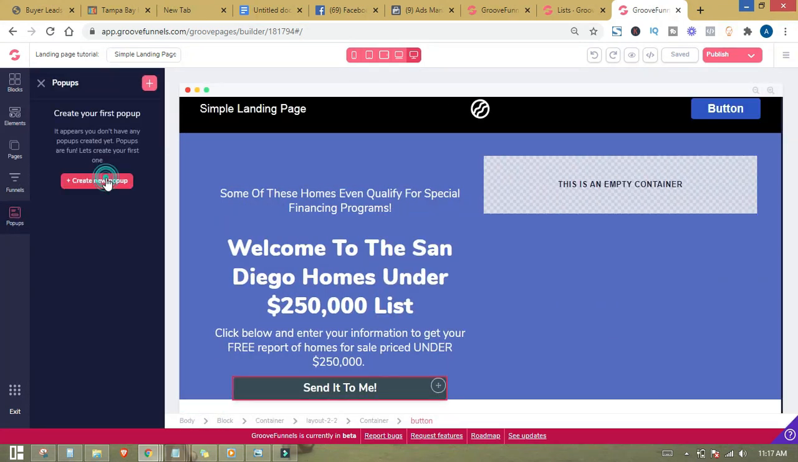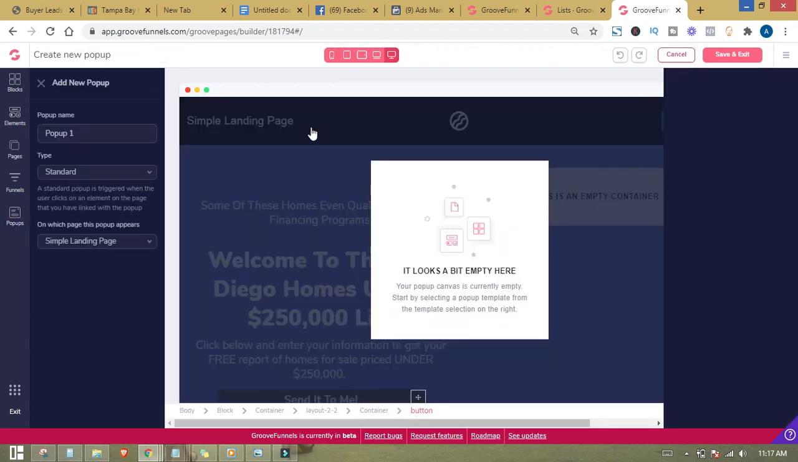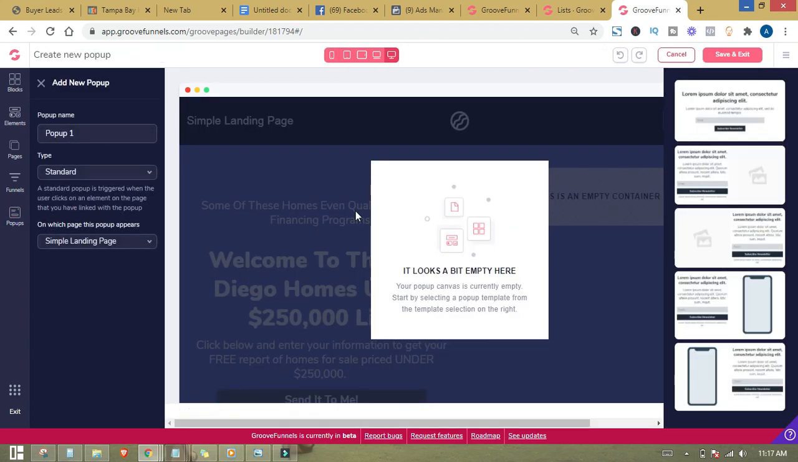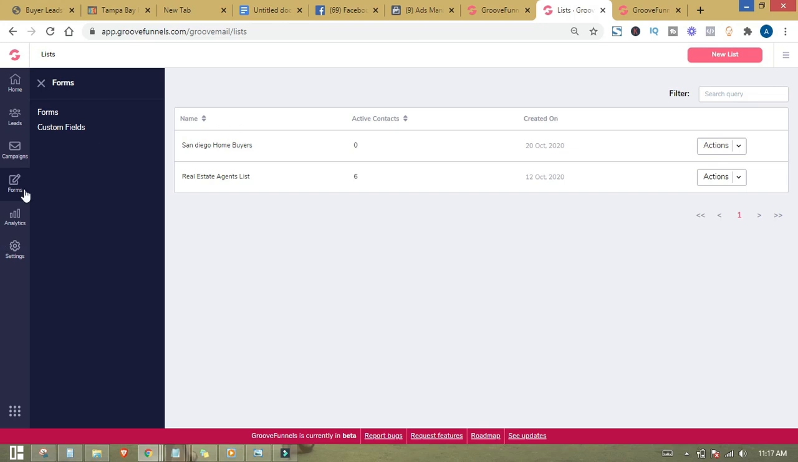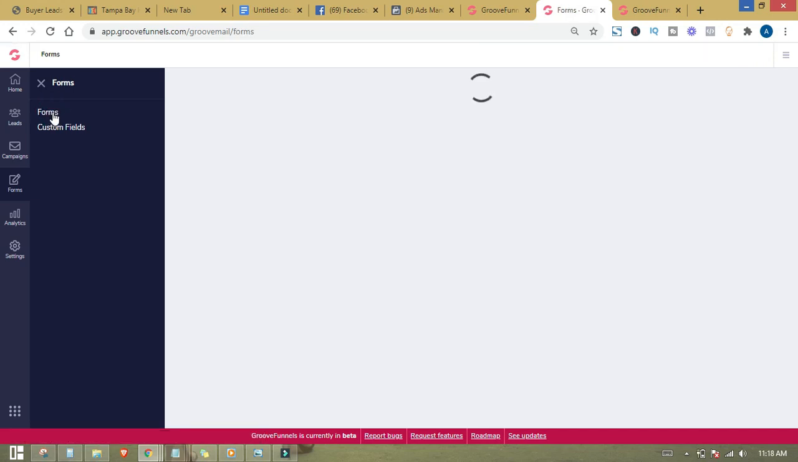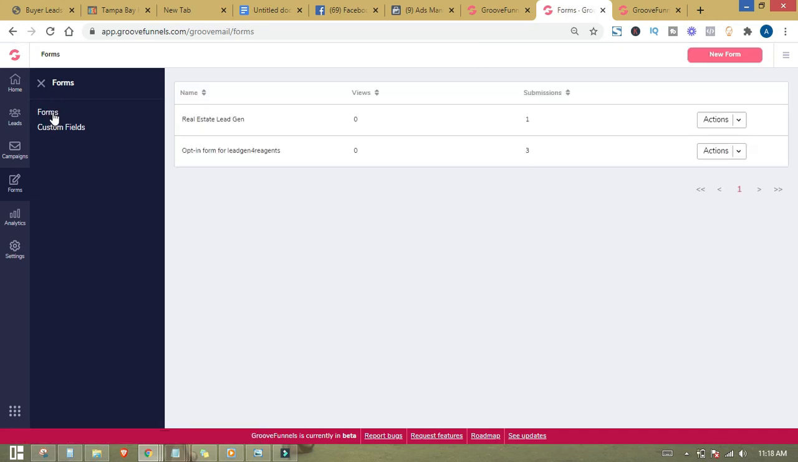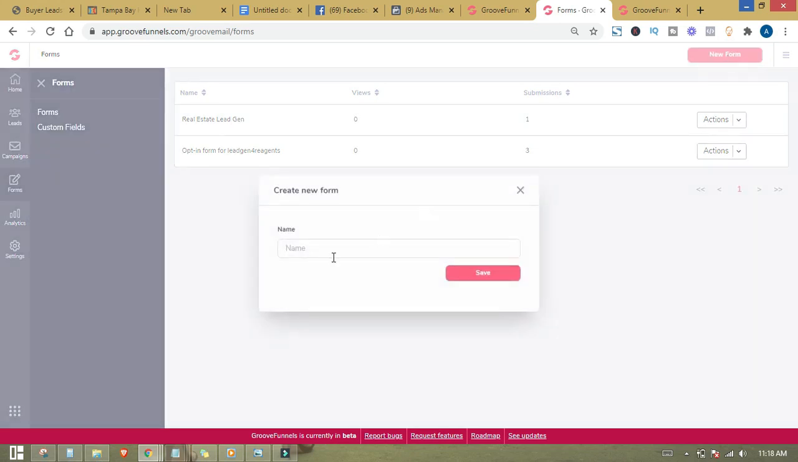If you create a new pop-up, it's going to come out in front of the screen. And then in the pop-up we're going to have the form embedded in the pop-up. So the form now is what we want to create with our email, with our Groove Mail app. So go ahead and click on the forms right here, and then go ahead and select the new form button right here to create your new form.